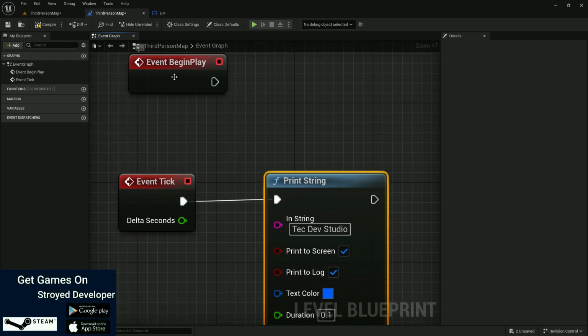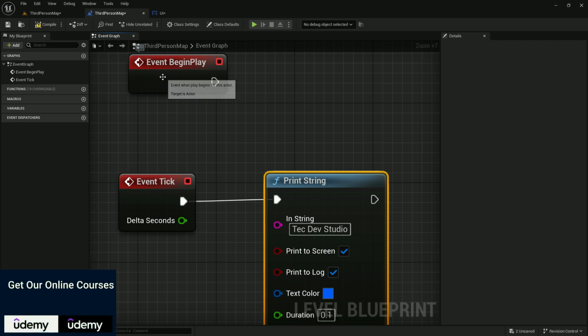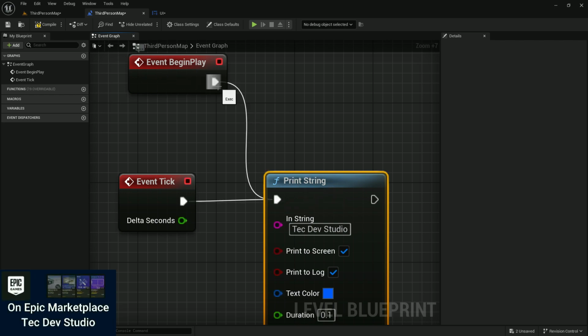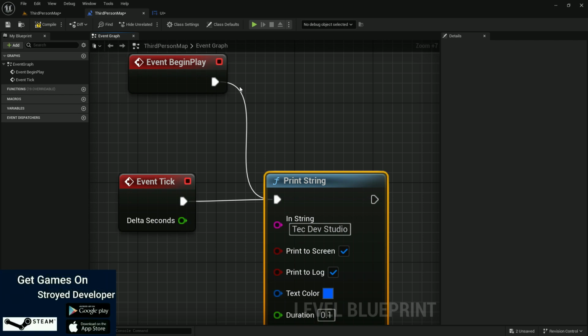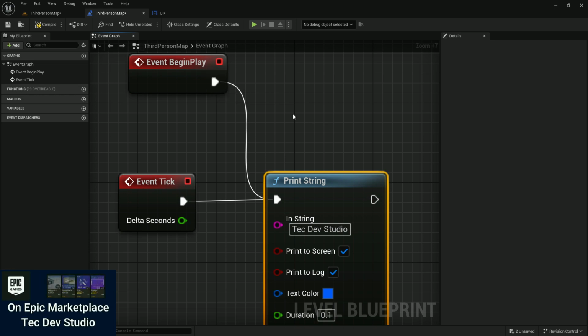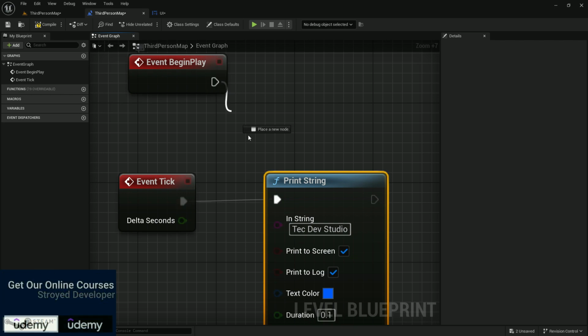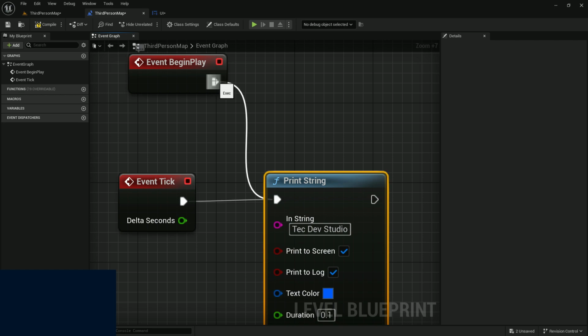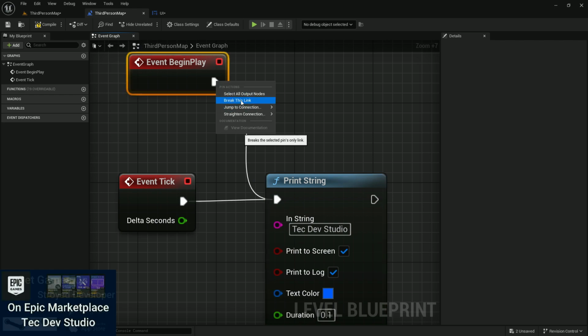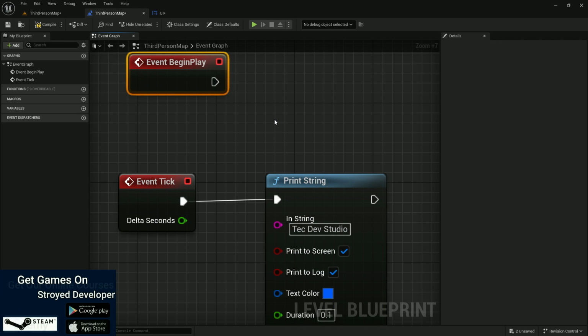So for now, let me just unconnect from Begin Play. And now you have a question, bro, how do you unconnect it without breaking or going? I'm using a shortcut: you can press Alt and then left mouse, and it's going to break it. Either you can break it like that, or you can press right mouse and here you find Break Links, so you can break links.